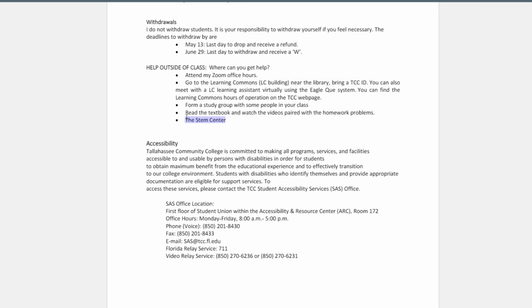And then the STEM Center, I don't know if that's open during the summer, but I didn't want to take it off until I got clarification. So just keep in mind that it might not be there.